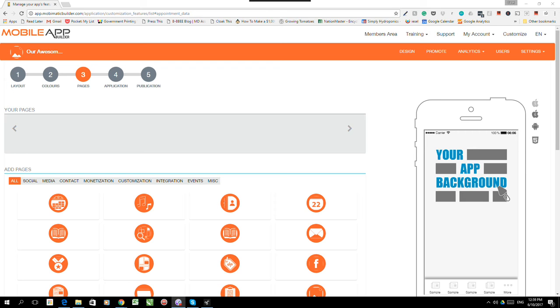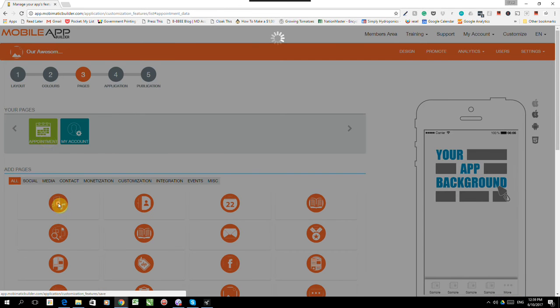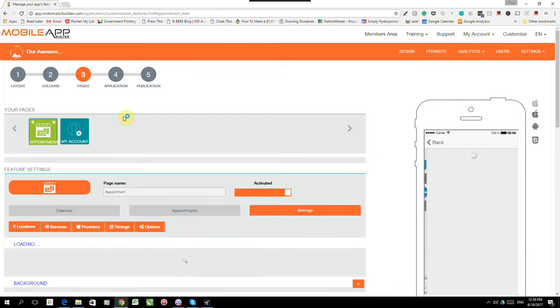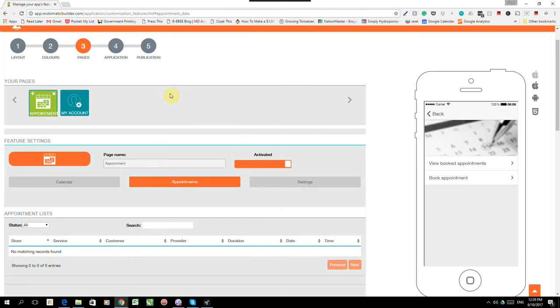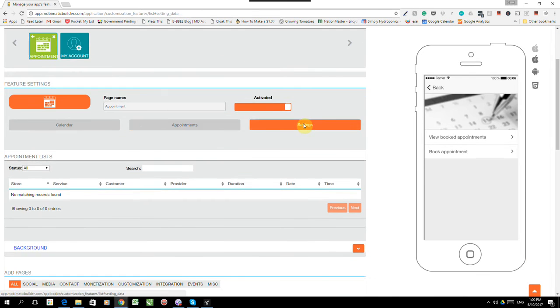Hey guys, in this video we're going to look at the appointment feature in Mobimatic App Builder. The appointment feature is a really powerful feature that allows clients to book appointments directly from the app. It is very powerful, so it has quite a few settings that we need to look at, so pay close attention. We're going to go to settings.